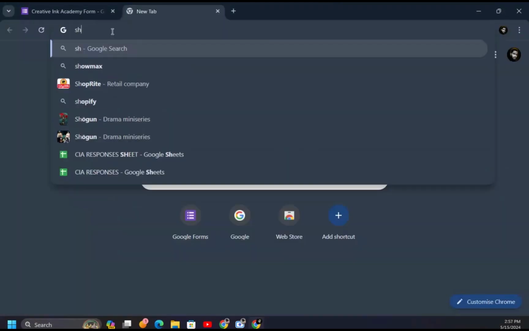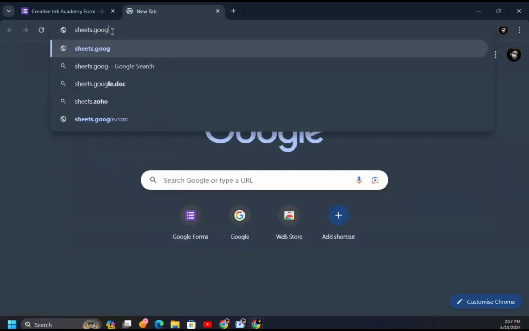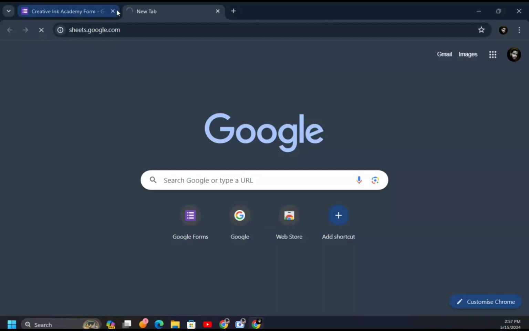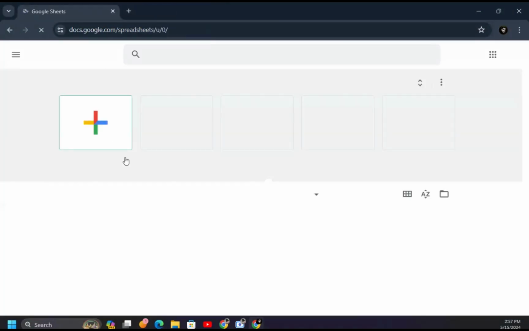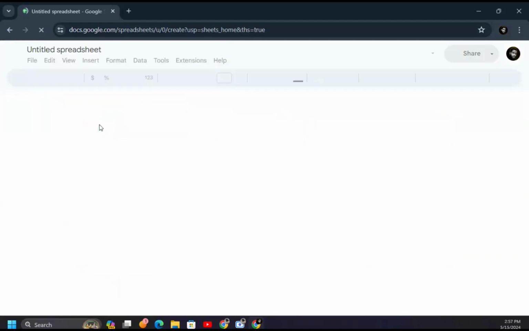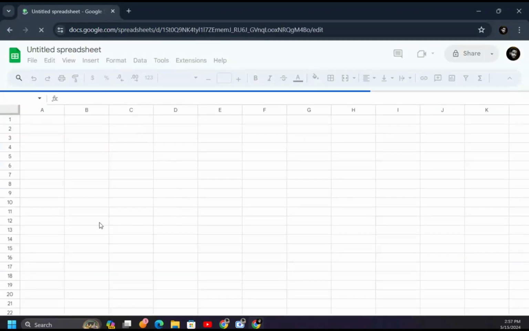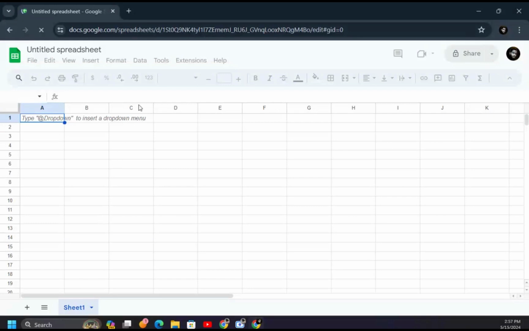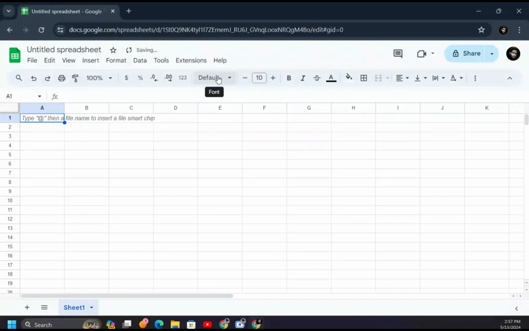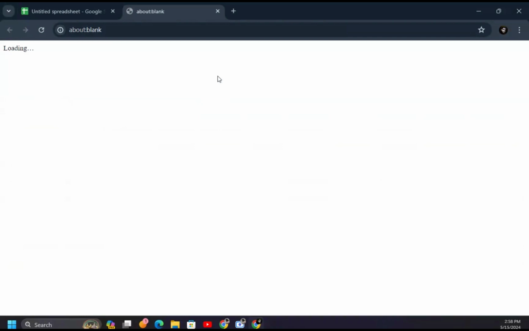But there's another way. So just come here and type sheets.google.com, press enter. It's also going to take you to the home page for Google Sheets. When you are here, you can simply click on the blank spreadsheet. When you open the blank spreadsheet, it's going to open like this. Now, when you are here, you can simply link this spreadsheet to a form. Just click on tools. When you click on tools, you're going to see create a new form. And so now this is going to create a new form from Google Forms.